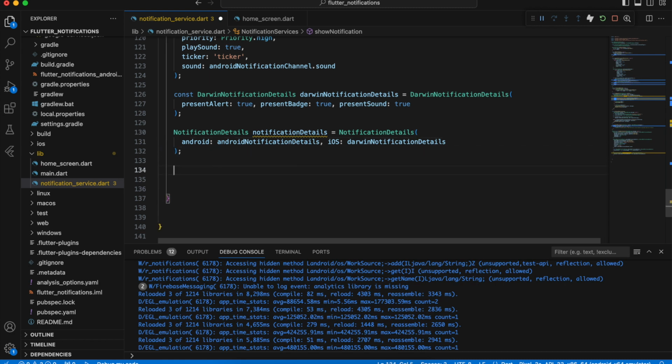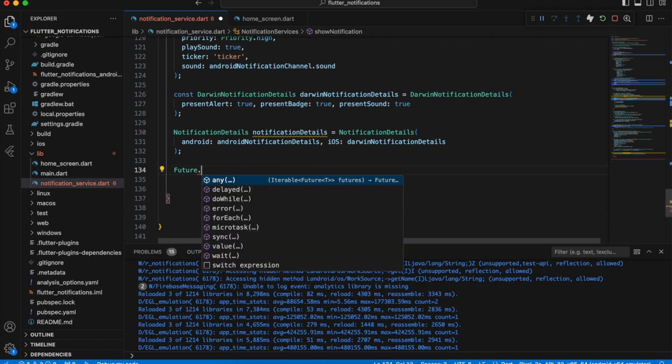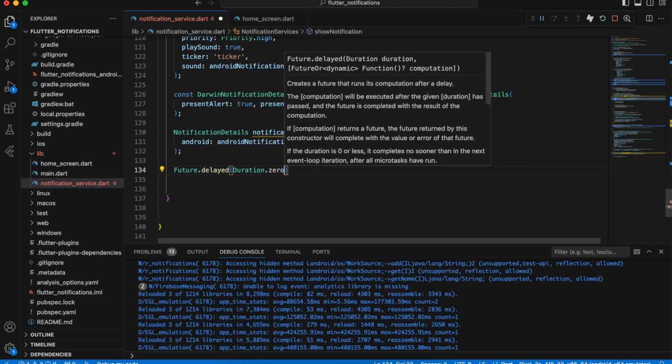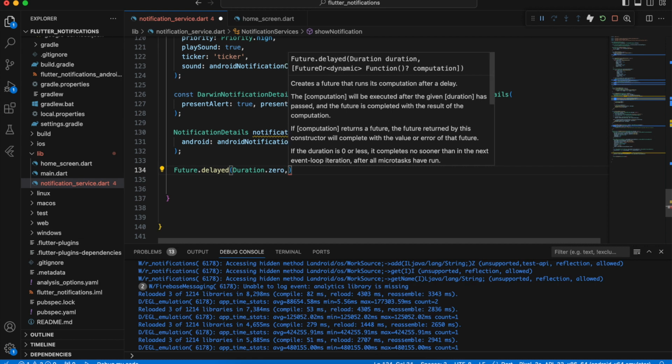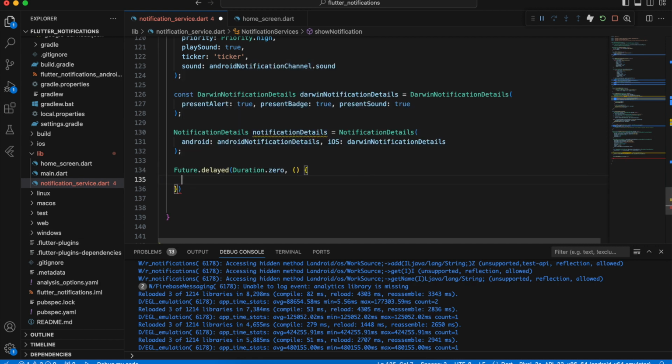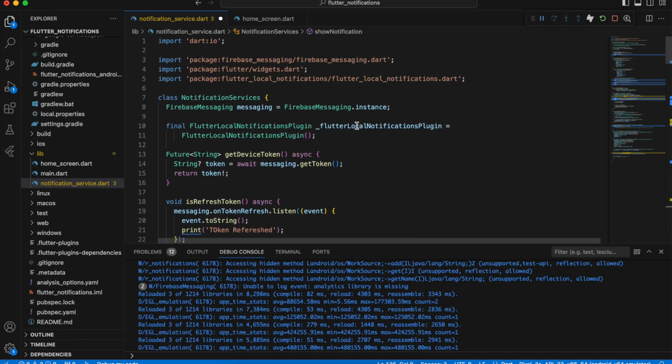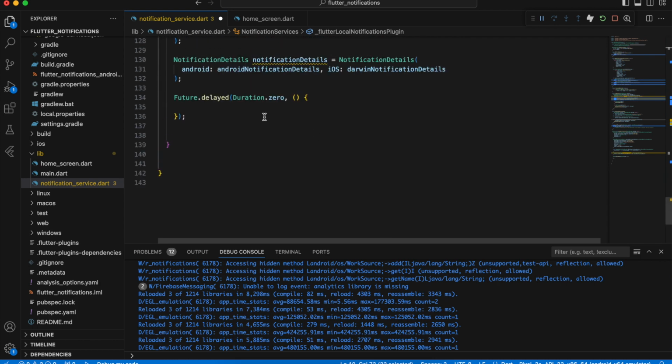Now one final implementation is a Future.delayed. Here we do not want any delay for the notifications, and for that reason we are writing this. So duration is 0, so no delay should be there while receiving the notification. And the final step: if you remember, initially we had initialized the Flutter local notifications plugin, and we have to use that instance here to show the notifications.